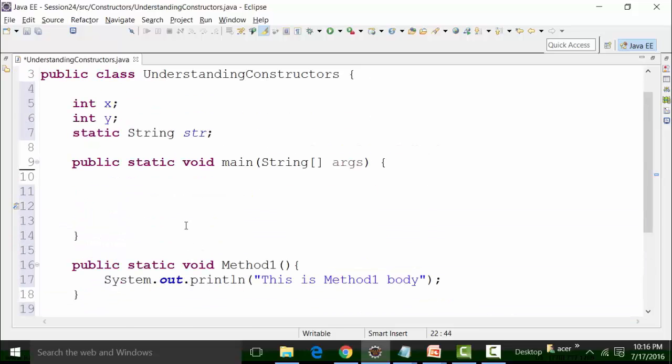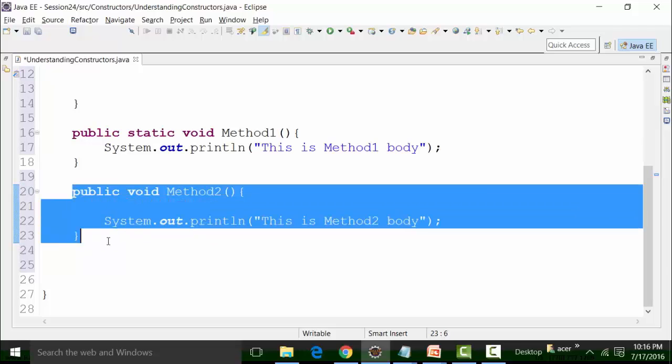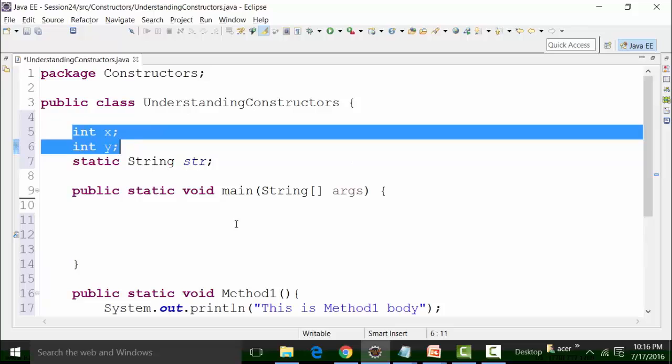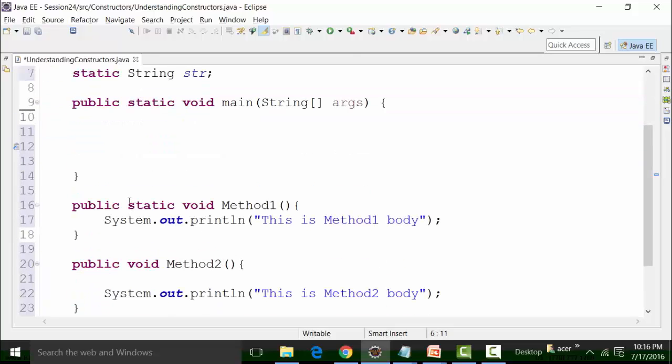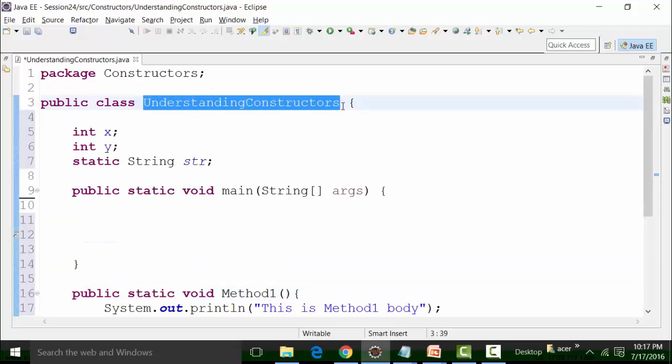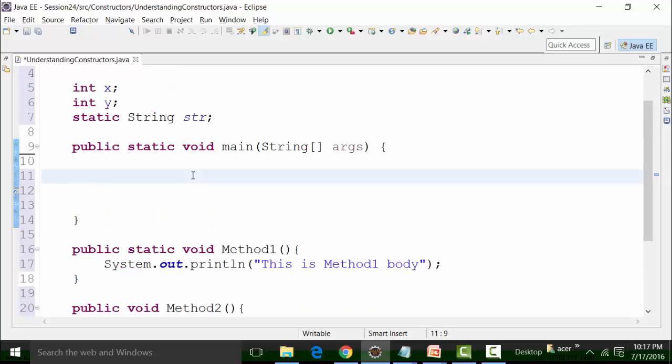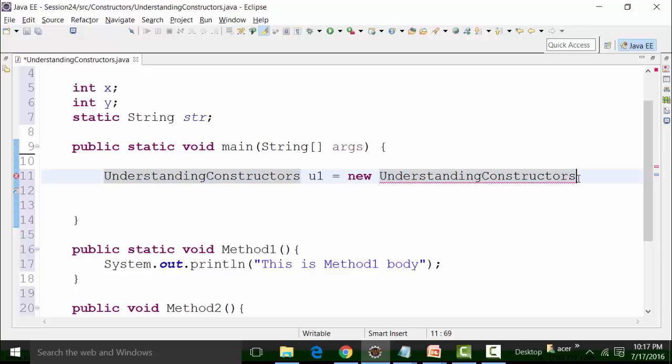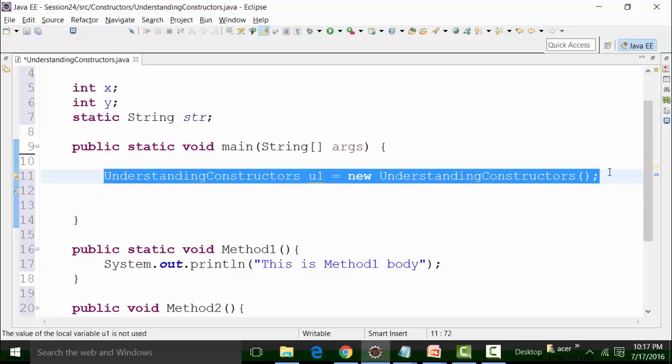Now generally what we do when we want to call a non-static method or a non-static global variable inside the main method, or any other method which is static, we have to create an object of the class file. So this is the class file name. I'll create an object of this, let's say inside the main method right now. I can create an object in any method as we wish. I'll call this u1 is equal to new, the class file name, followed by the parentheses and a terminator sign. This is the object of the class file called Understanding Constructors.